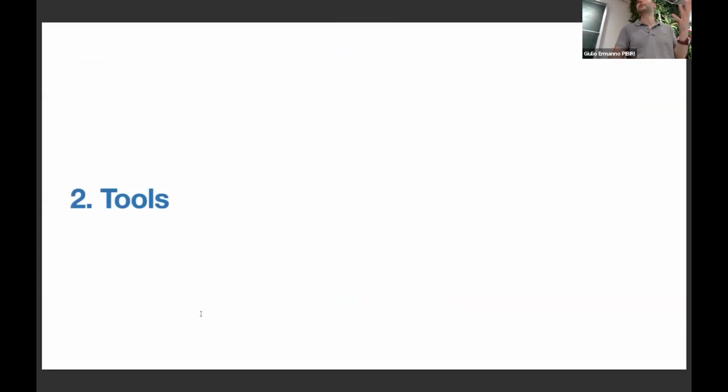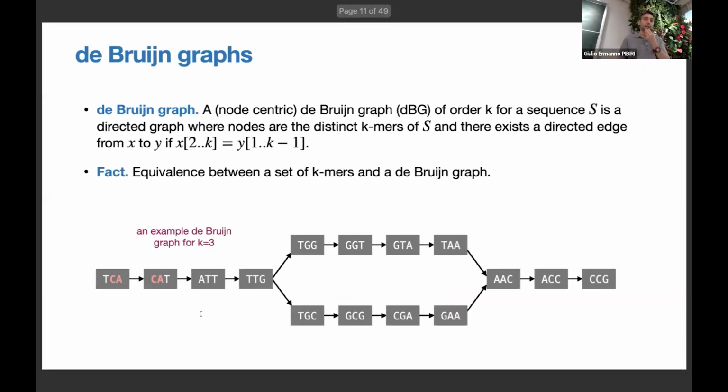And these are the spectrum preserving string sets. To start with, let me first establish this equivalence once and for all between a k-mer set and a de Bruijn graph.